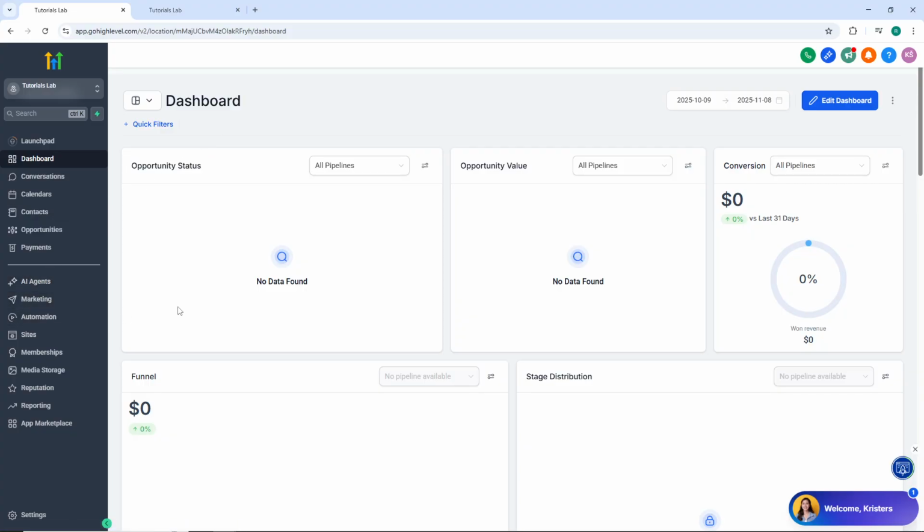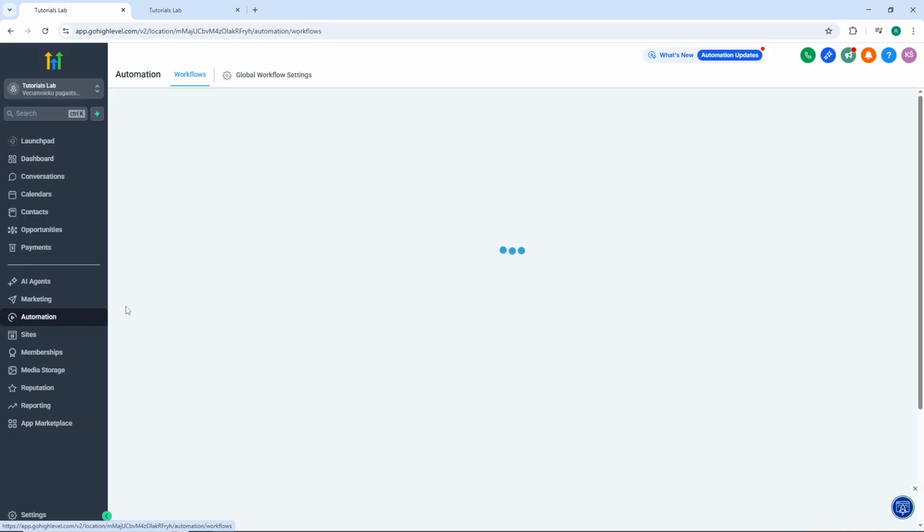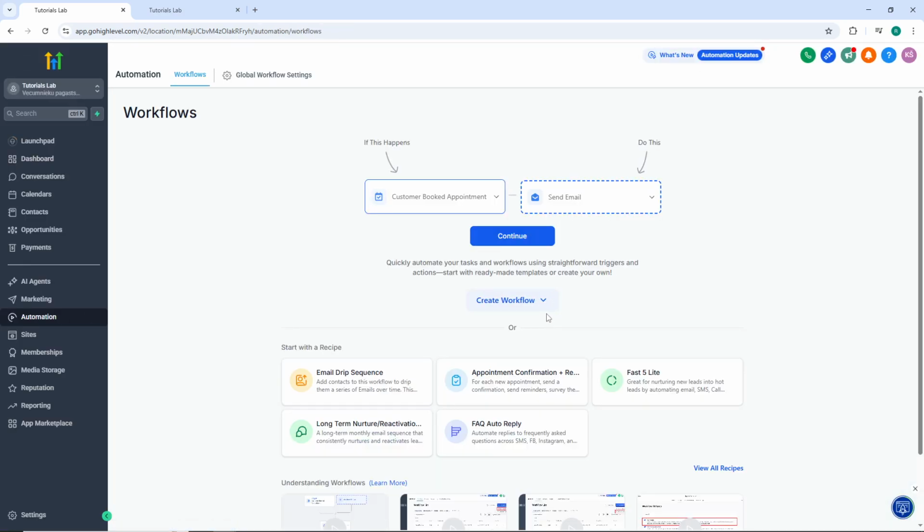Sign in using your account credentials to access your dashboard. Once you're logged in, you'll see the main navigation panel on the left side of your screen. In that left navigation panel, click on Automation. This will direct you to the Workflows page, which is where all the magic happens for your drip campaigns.